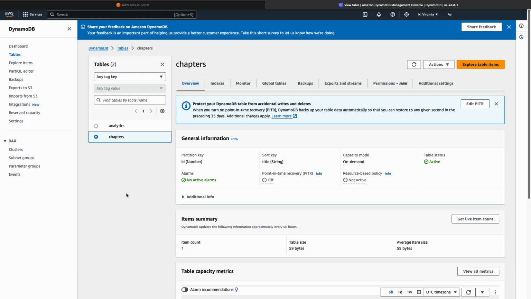Here, the chapters table is where we're going to store some data for the chapters on the website we're going to be creating. As you can see, the table has a partition key or primary key, that's the ID, and it's a number, and it has a sort key, which is what we're calling title, and it's a string type value. I've set the capacity mode to on demand because for this application we're developing, it's just for our purposes. Don't expect much traffic to it.